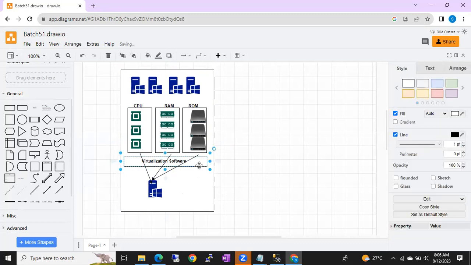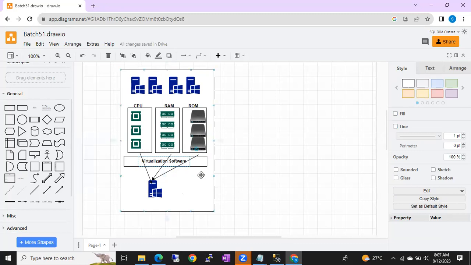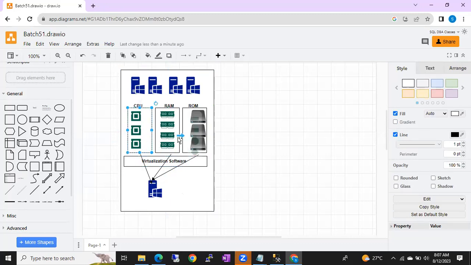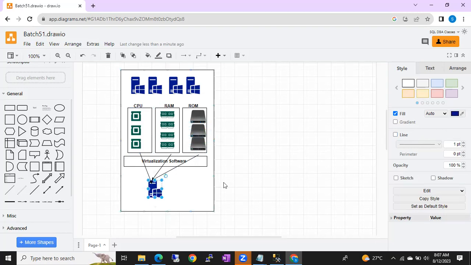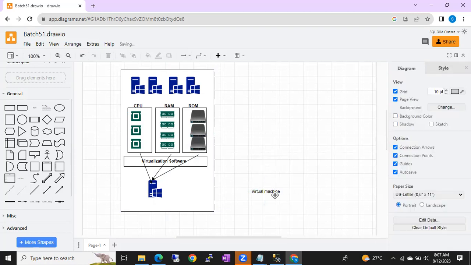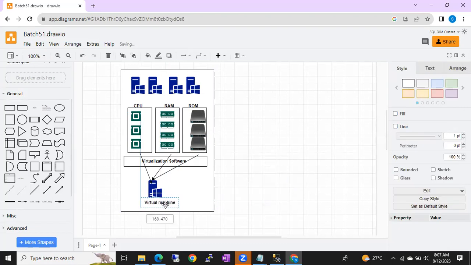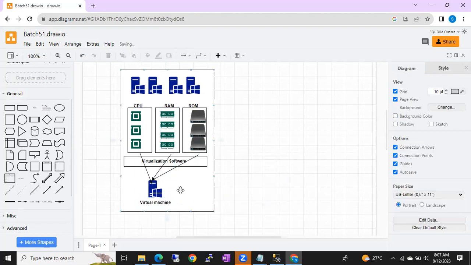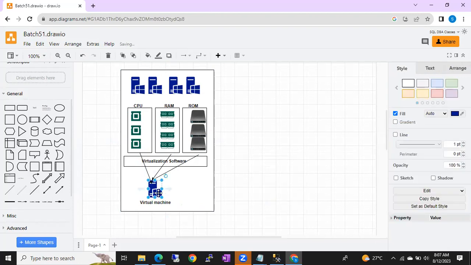Who will help us to collect the resources and to create the virtual machine, guys? Your virtualization software will collect some CPU, some memory, and some storage from the pools, and all together it will help us to create the VM. So this is called your virtual machine. Virtual machine means it exists virtually. You can see it, you can feel it, but you cannot touch it. Physically it doesn't exist, guys.